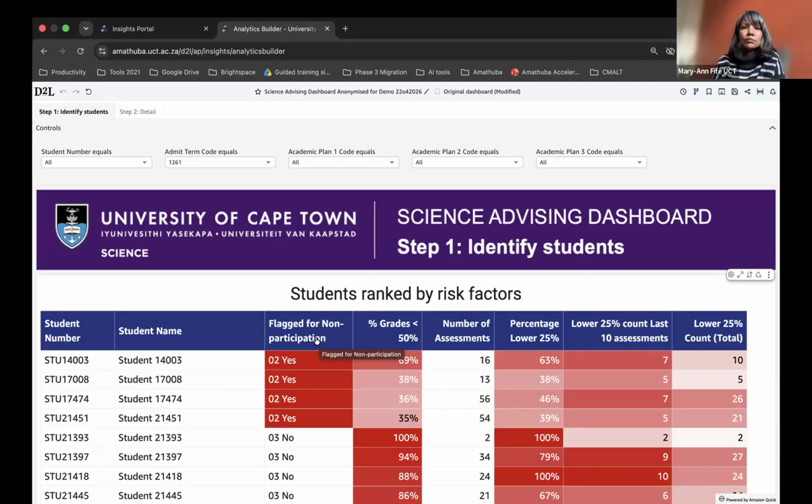The first was non-participation, and they defined non-participation as the student has received a grade of 0 for 3 assessments in a row, and this is across the assessments that they're taking. So this would indicate to advisors that students were perhaps falling behind for whatever reason. It may be that they were ill, it may be that they were overwhelmed, but it was an indicator to check in.